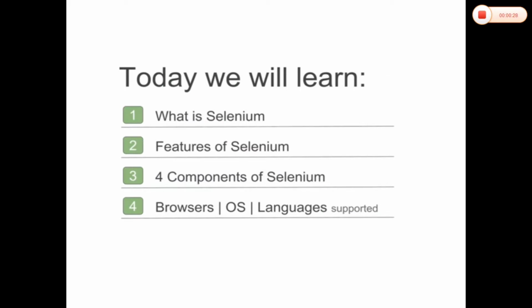What is Selenium? Selenium is a free open source automation testing suite for web applications across different browsers and platforms. It is completely open source. No need to pay anything or purchase any license. Anyone can use it easily, anyone can write the script, anyone can automate web applications with the help of Selenium.